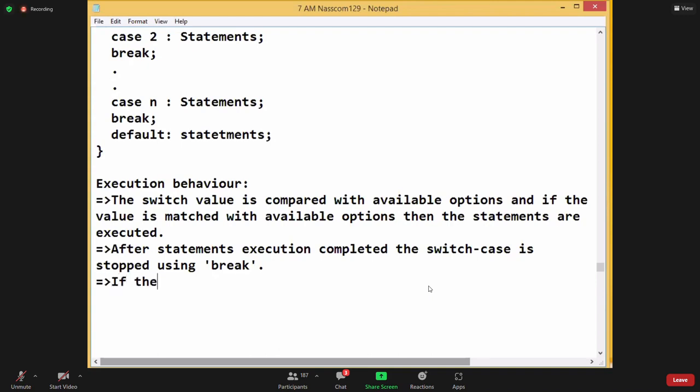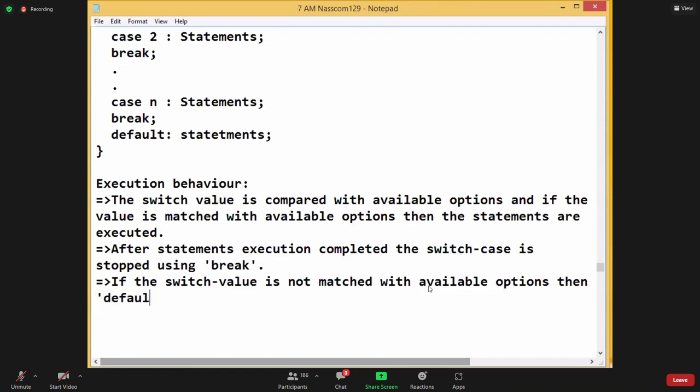If the switch value is not matched with available options, then default is executed.